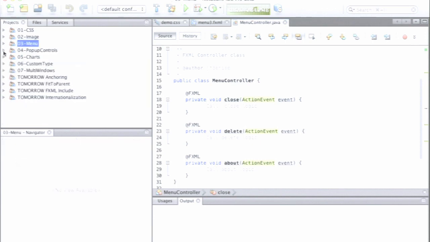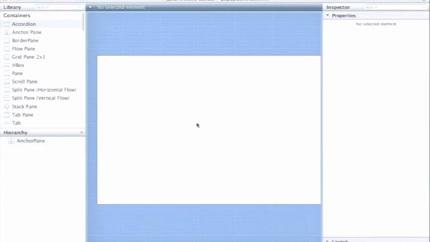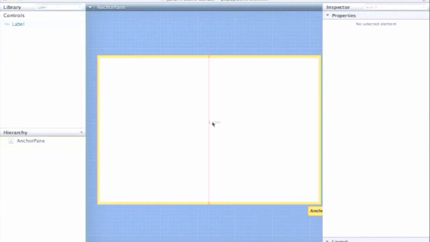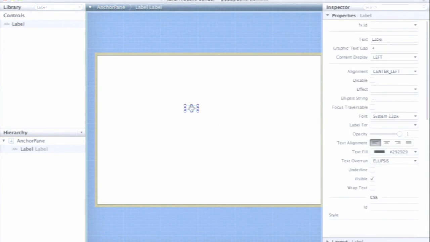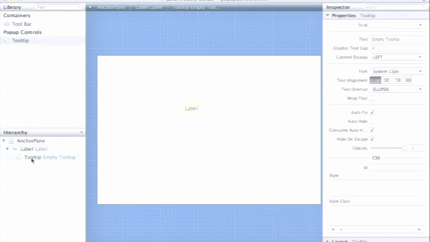OK, pop-up controls. What are there? Very simple demo there. It's tooltip and context menu. Everybody, or a lot of people actually, are adding tooltips and context menus. So how do you do that? In the library, you will find the tooltip. You can drag and drop it directly on the label or in the hierarchy. You can add it to any control. You can then set your text.